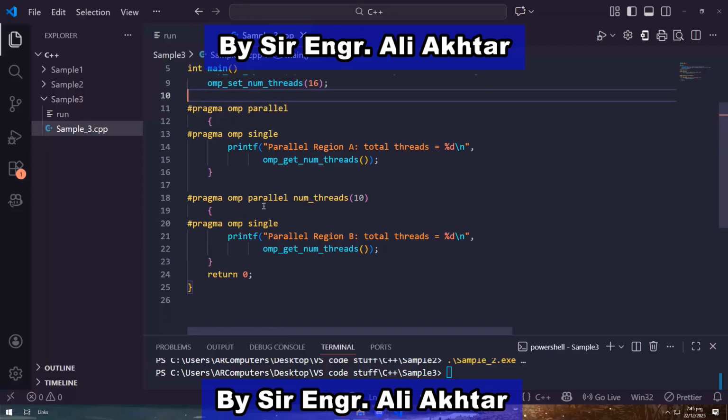So we have two parallel blocks of pragma in which we have used a single line of the pragma. What single will do is, whichever thread is created first, it will get it and execute it, while it will discard the remaining threads.